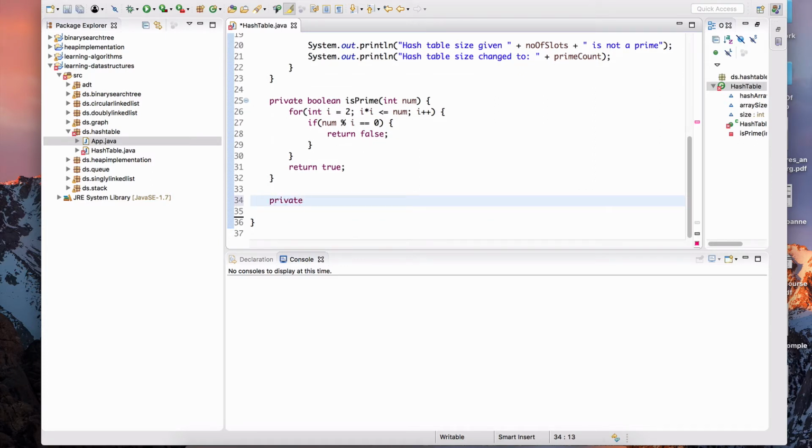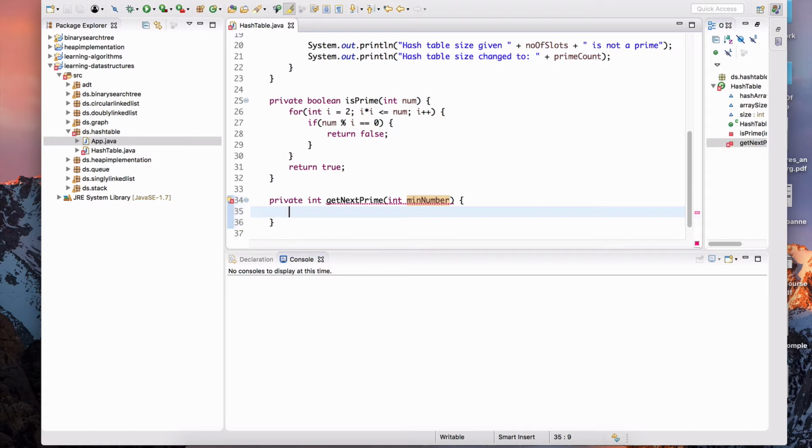Let's just also define this method as a private method, and it's going to return an int, getNextPrime, like that. And so the argument is going to be the minimum number that's passed in. So, of course, the number that this method returns is going to be larger than the number that was passed into it, right? It's supposed to give us the next available prime number, which is, of course, going to be larger. So we're going to have another loop in here where int i is equal to the min number that was passed in.